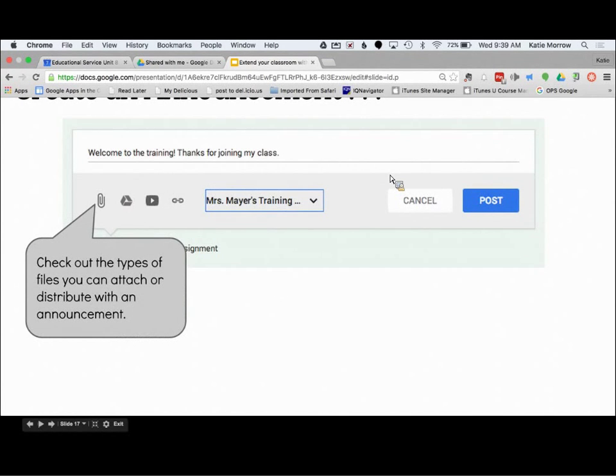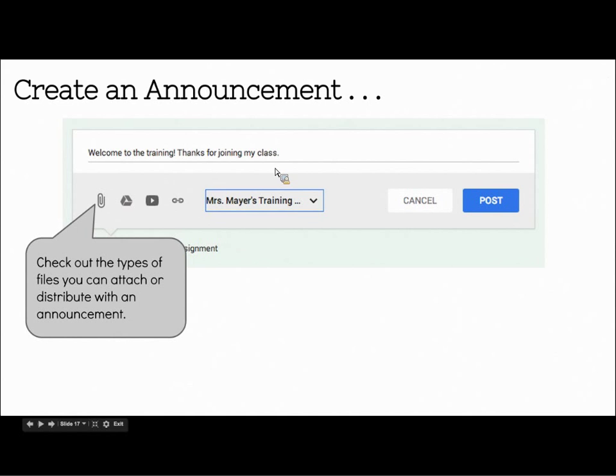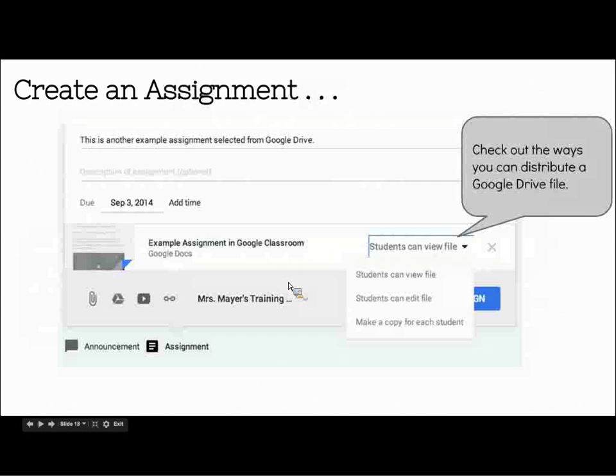So here's the type of files that you can add as an assignment. You can add, of course, a PDF document, a video, an image, and when you distribute those, you can post them in the form of an announcement with an attachment or an assignment. Now, in an assignment, you have three options for how the students use that document or that attachment or that file that you're handing out.